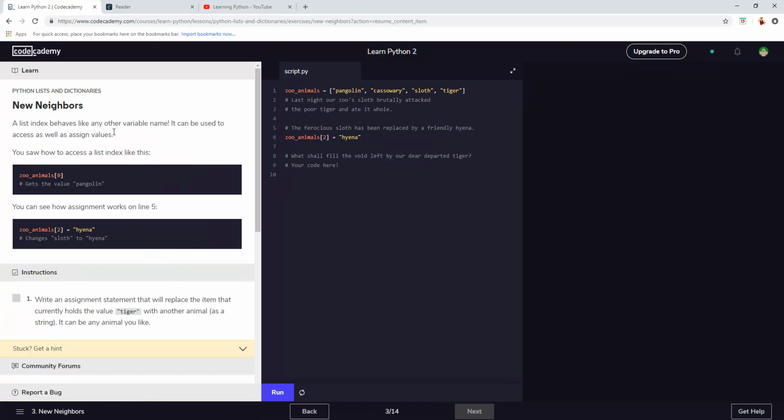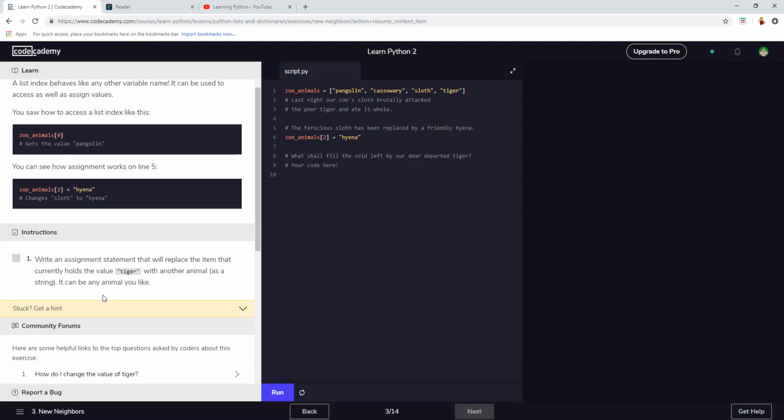A list index behaves like any other variable name. It can be used to access as well as assign values. See how assignment works on line 5. Oh, okay. This is just assigning 2 equals hyena. Wait, oh, so you're just changing it. They're just changing it along the way.